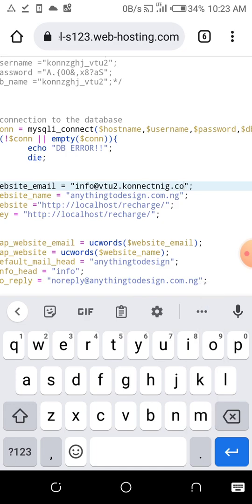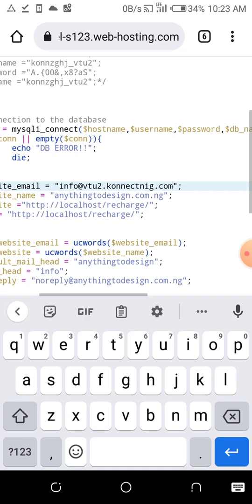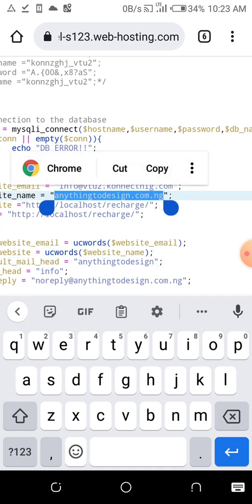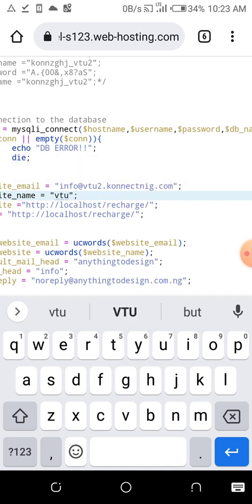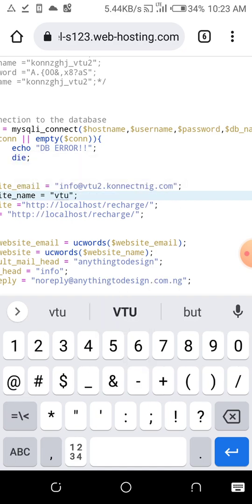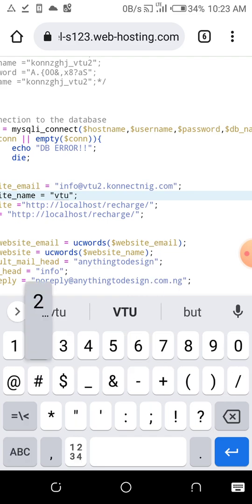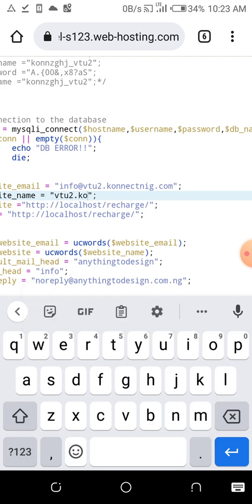So this one too, website name. Just put in the name of your website here. So I'm going to put in the name of my own website here. Put in your own website name here. My own website name, I'm calling it VTU2.connectnig.com.